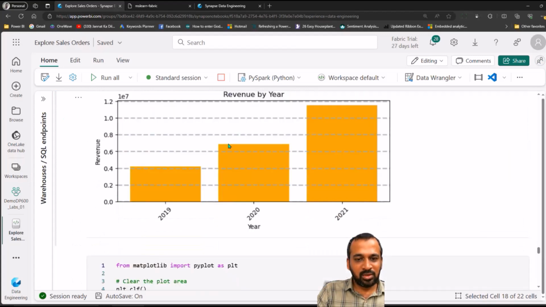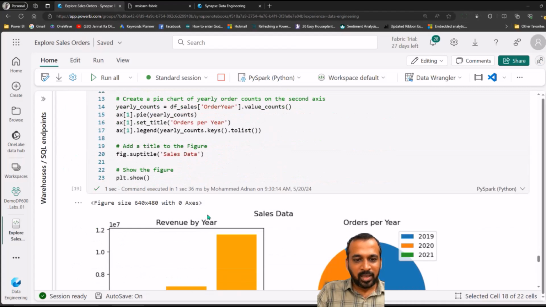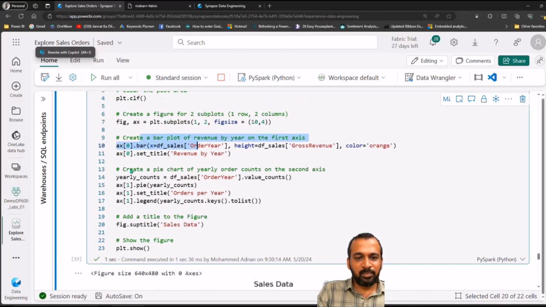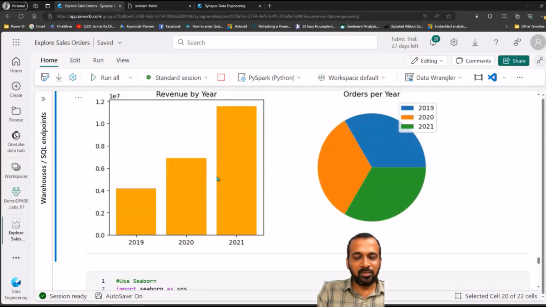and we can also make use of other chart types here. But now I just want to cover one more thing, which is another chart showing up here. We have seen the bar chart and now the pie chart. We can use yearly count, df sales order year dot value counts, and here axis dot pie. So ax1 dot pie, and the title is equal to orders per year, and the legend equal to years count dot keys here. You can pause the video and check out this code to understand how these things work, and the result is showing up here like this. We have a bar graph and also the pie chart.